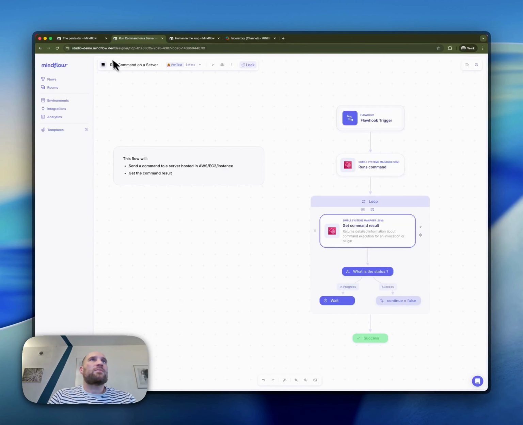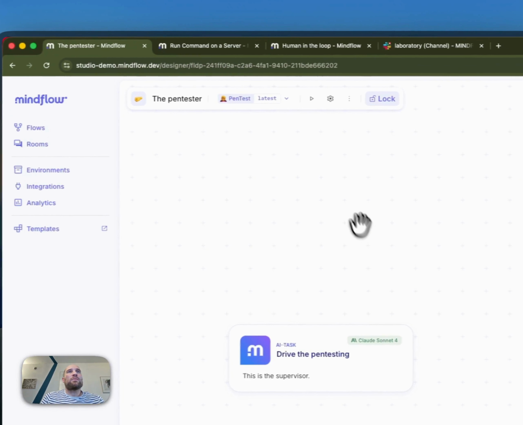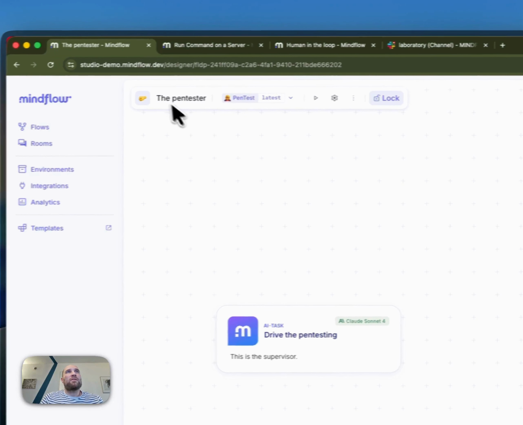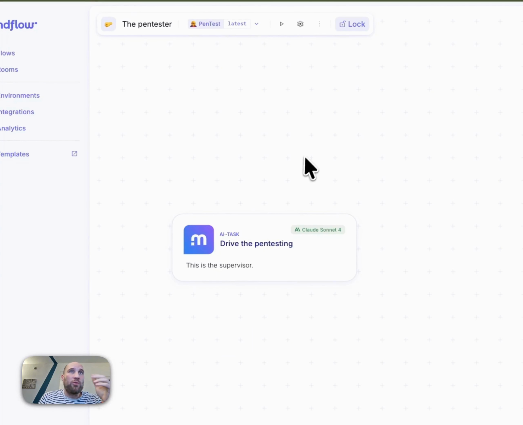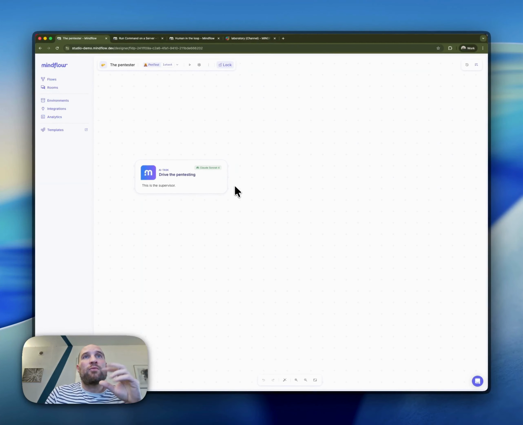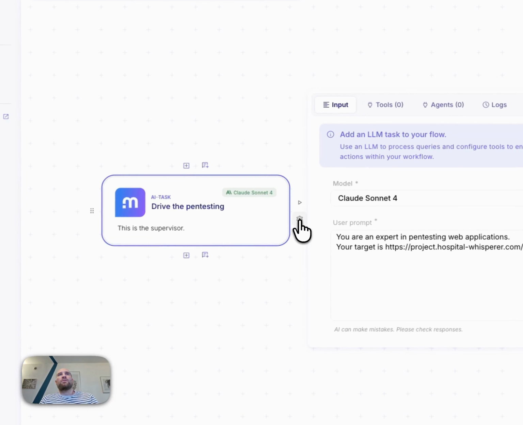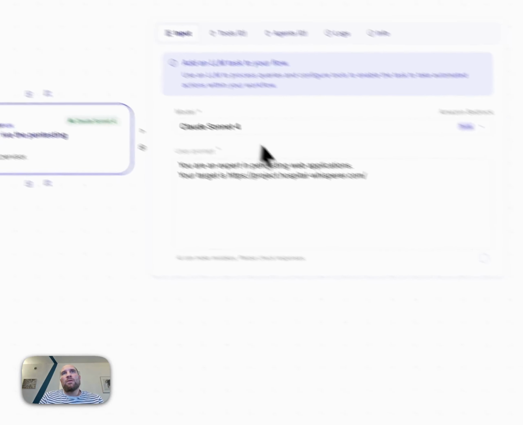With this agent, we are going to use another one. This will be the pen tester. We can call it the supervisor, for example. This one will be the brain, and it will use the agent we have just seen to perform the actions. So this is how you configure it.